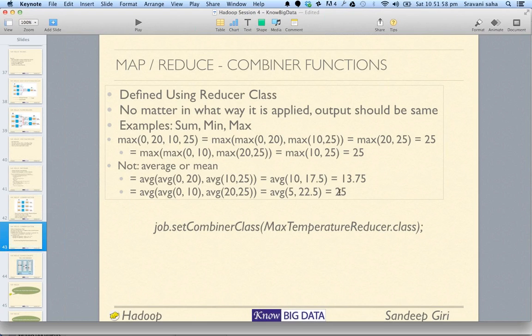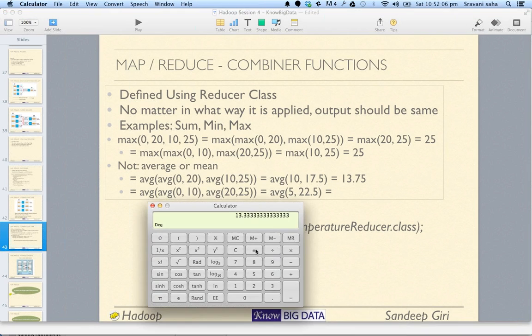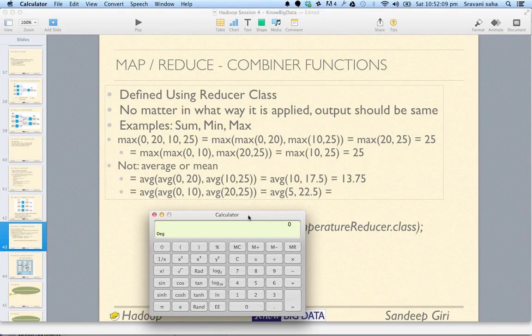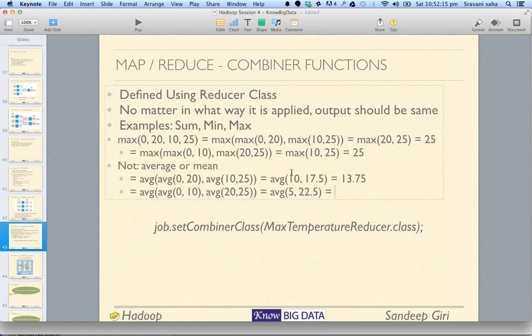Alright. And here you will get a result of, oh, just a second. Did I mess up somewhere? So 5 plus 22.5 divided by 2. Okay. In this case, it's okay. Now let me just try to change a little bit. Say I say 0, 10, and 20. Okay. And average of 25.